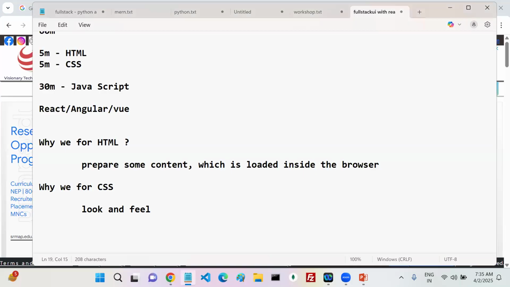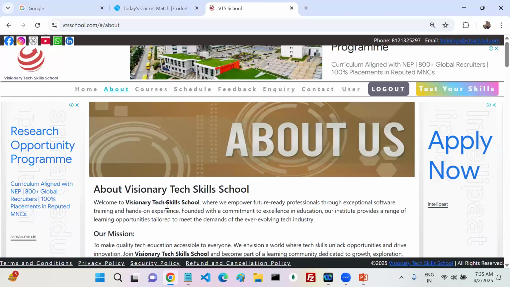CSS, or not. So the first thing is, I prepared the content using HTML. That is raw content, you can say. If you want to give that content a look and feel, then you can go with CSS, or not. The next thing is why we go for JavaScript. One line answers. Why do we go for JavaScript, you know? Can anyone tell why we go for JavaScript?